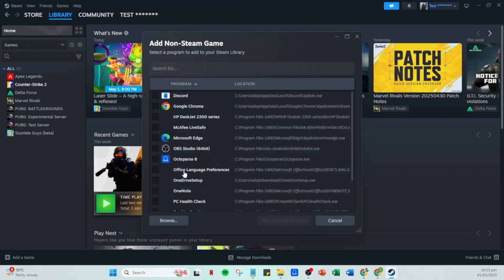Click on the Browse button. This will open up a File Explorer window. Navigate through your program files to find the Rocket League game. If you're not sure where it's installed, check the common directories like Program Files or your main games folder.